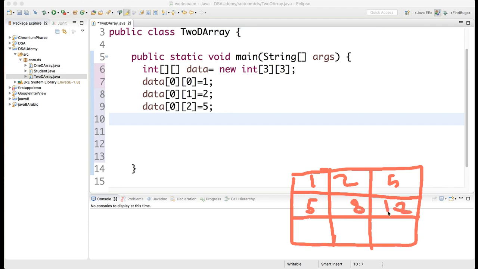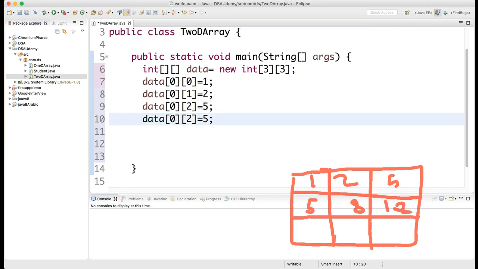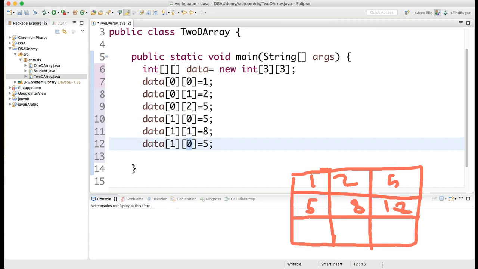Okay, so now I'm going to the second row. The second row should be row number 1, column number 0. Is that right? Yes, I would add 5. Then go next, row number 1, column number 1, I would add 8. Row number 1, column number 2, I would add 12. Going to the third row, I would add here, for example, 0, 0, 0.